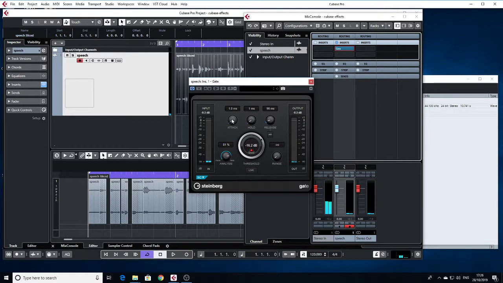Attack time, time to open the gate, hold time, time for the gate to stay open, release time, time for it to shut the gate, range, how much of the original do you want to bleed through. The key one is obviously the threshold.